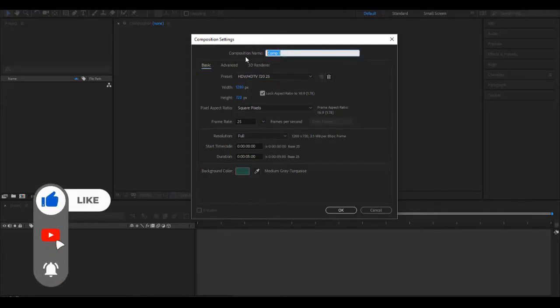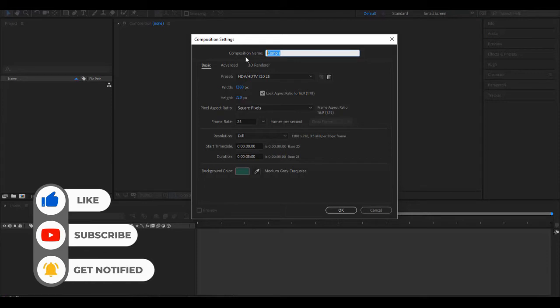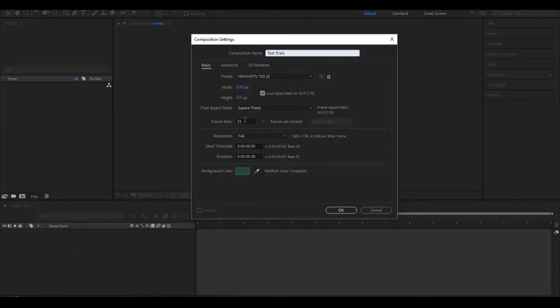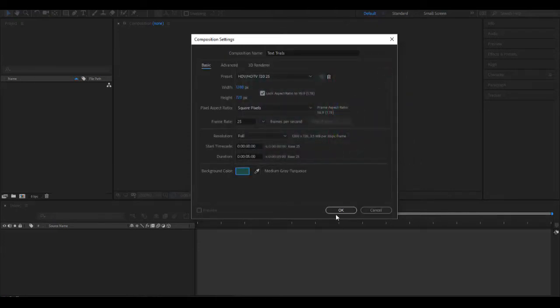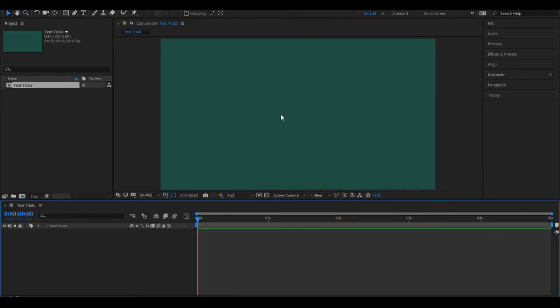Fine, so let's change the composition name and write text trials. And then I will leave it 25 frames. It doesn't really matter because we're not gonna animate here, and the time is 5 seconds. Now the background color here, I will change it to something that is nice for you. Okay, you can see it nicely. Click OK, and then I click OK to create the composition.